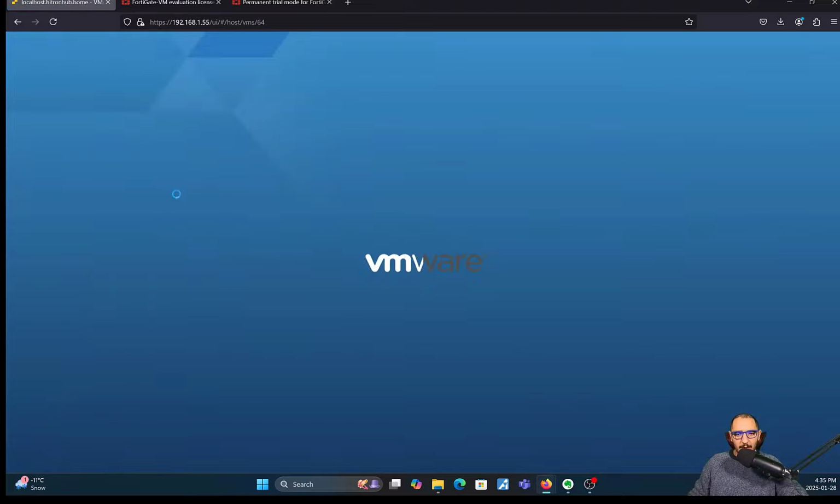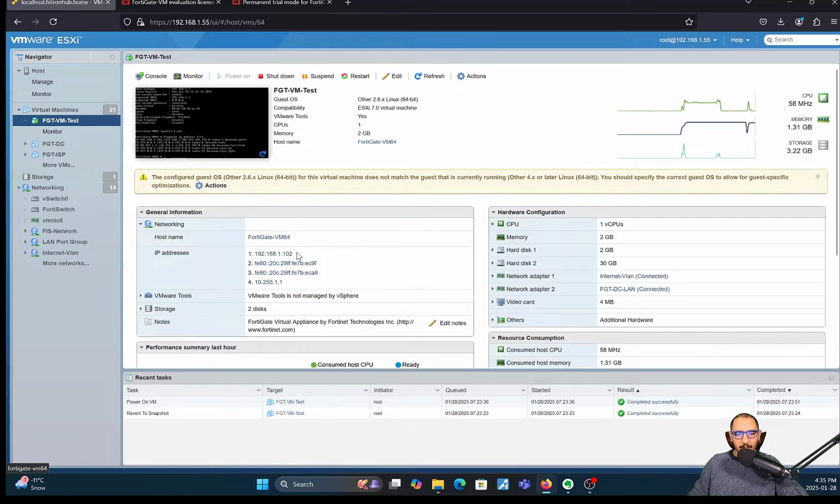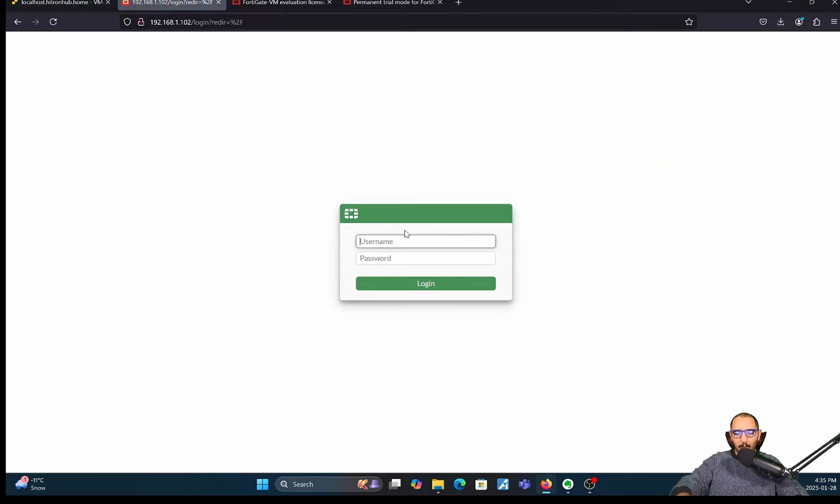Let me see if the IP address is going to show up in here. It should. So this is the firewall. We're going to access it with the username admin and the new password we set.